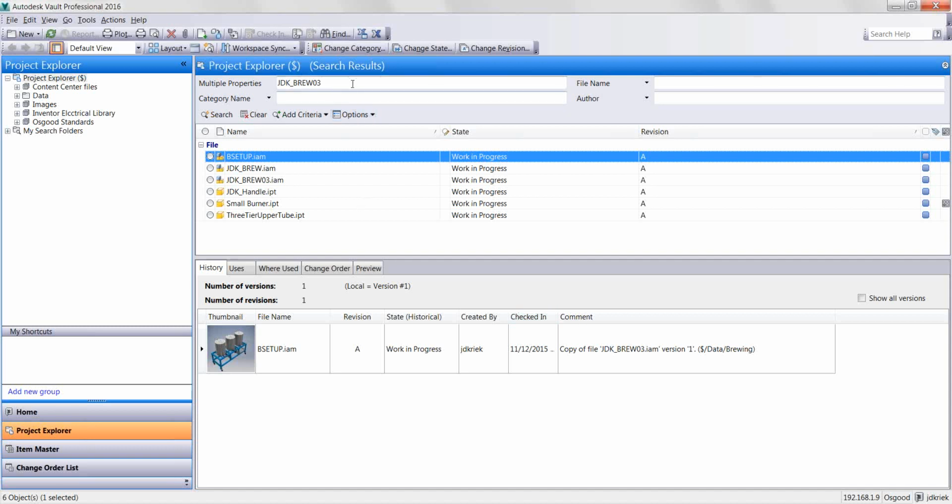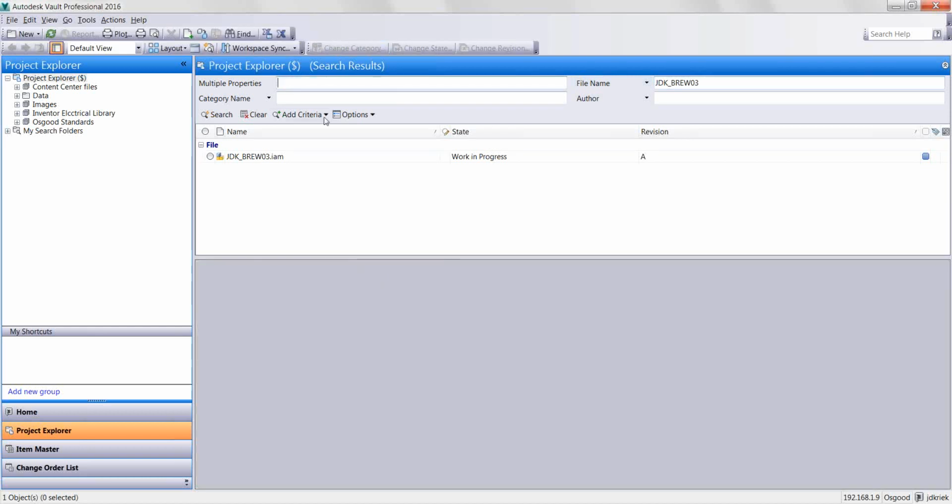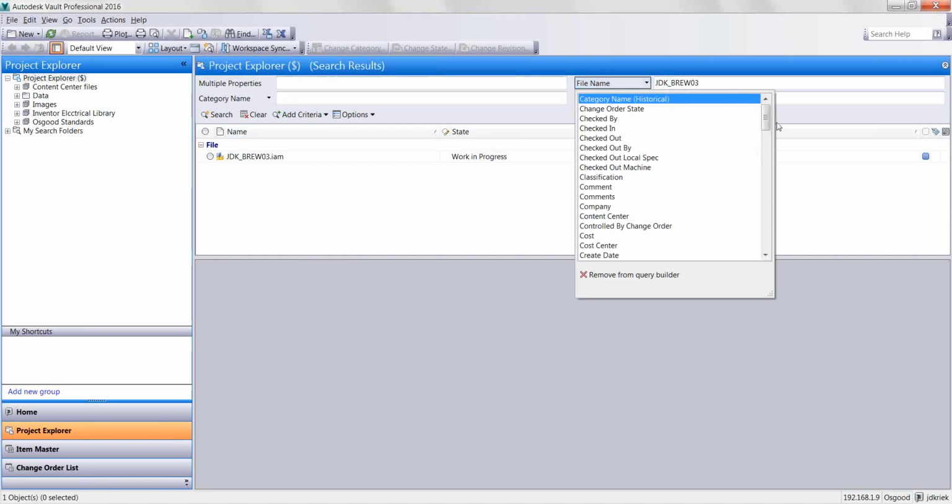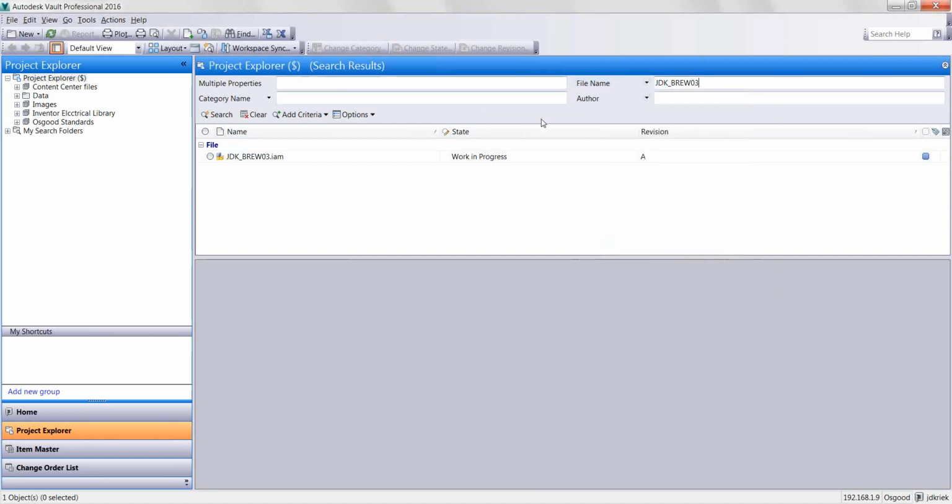Now we can take that and say, what if I want to only search on the file name? So I'll take it out of the multiple property search, and I'll click OK. Now I get what I want. I only get what I want. And so I can change this to any number of categories I want. And these are just kind of like four properties that you may search on all the time.